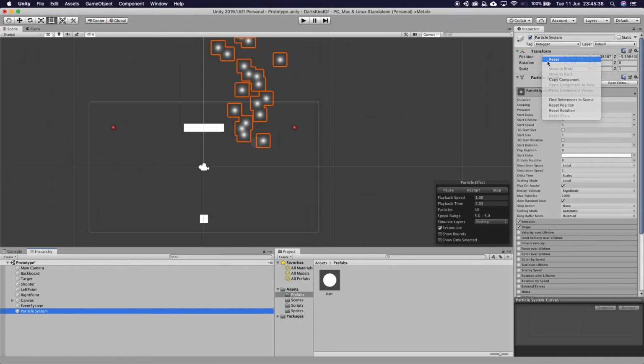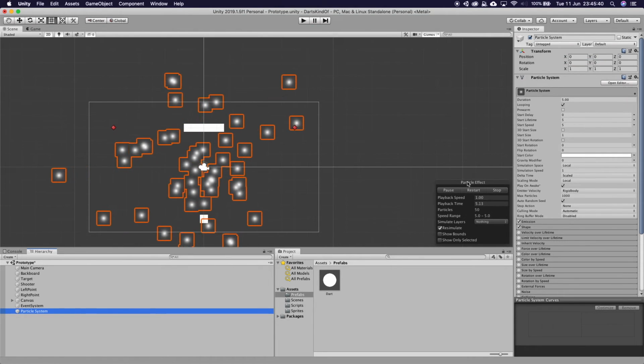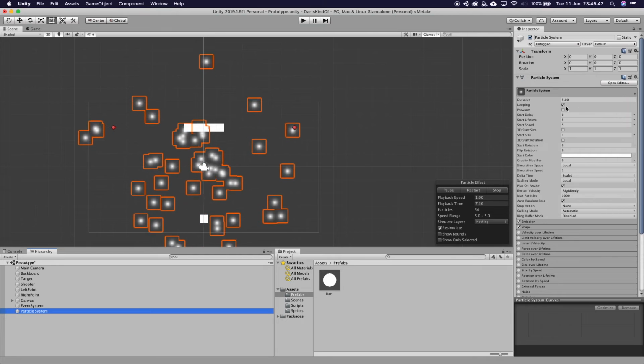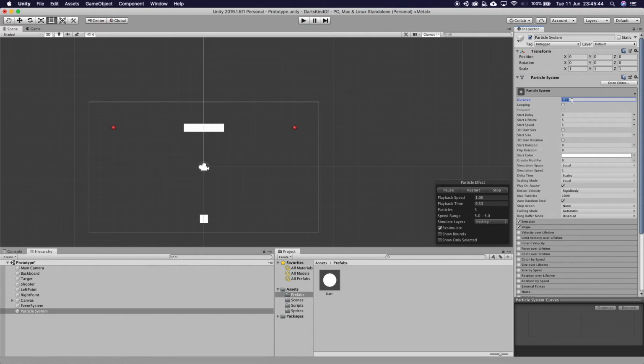Let's reset the default here just so it's in the center. And it's kind of launching everything out. We want to do a few things. We want to set looping off, and we want to set the duration to 0.1 because we want this to be a quick burst. So when it explodes, it's going to quickly burst.